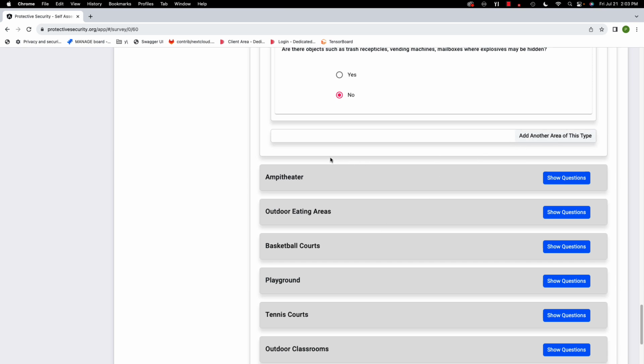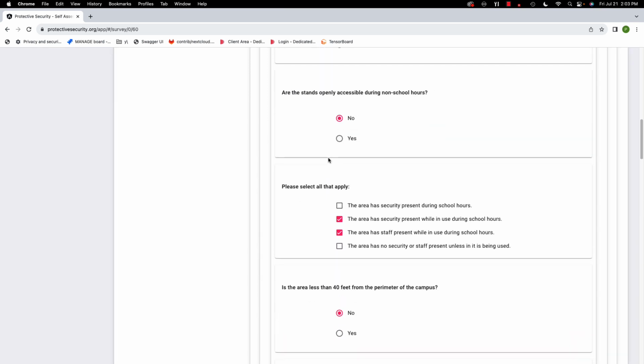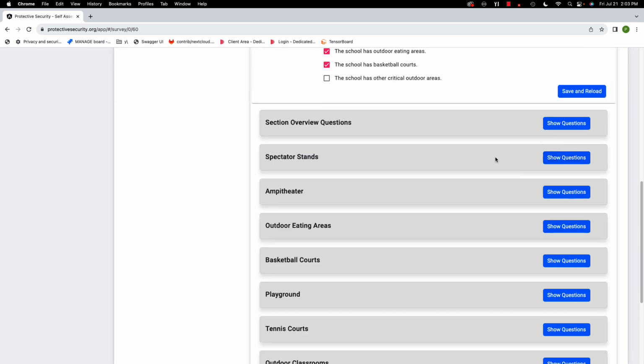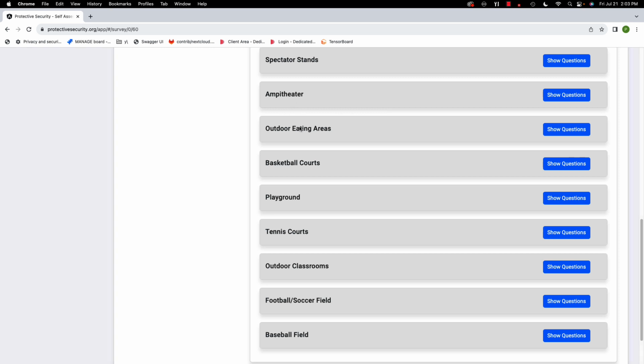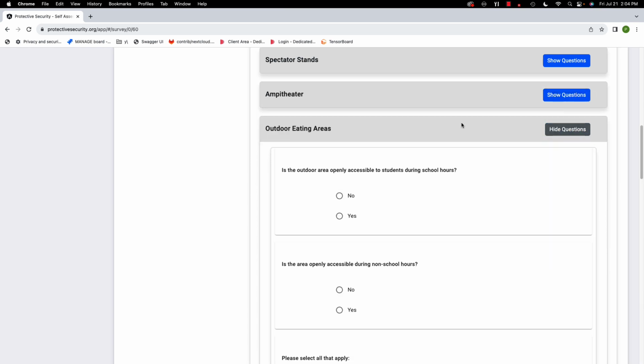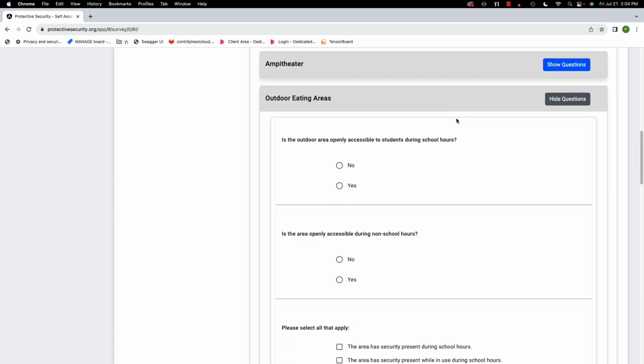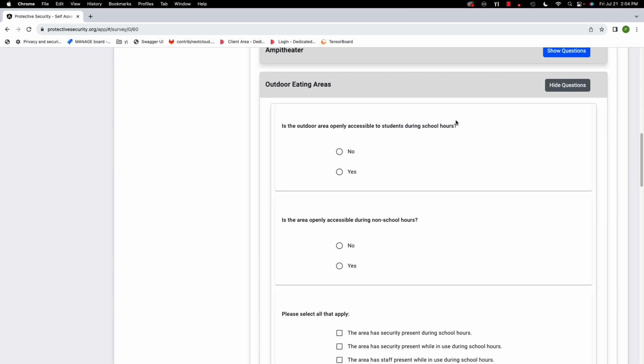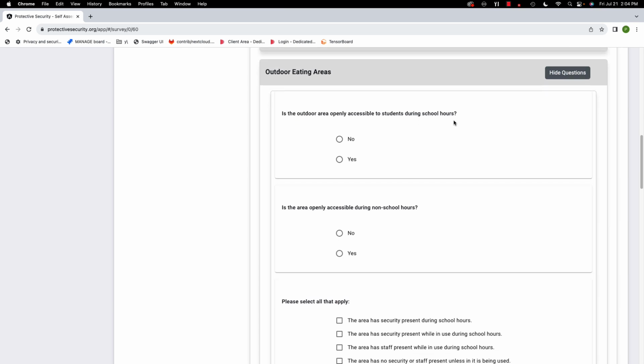Okay, so next I'm going to close this up and we're going to go to amphitheater. Now, from here on out, pretty much they're all the same. Okay, so we have an amphitheater outdoors. Oops, maybe we don't. Now we go to our outdoor eating areas. Is the area openly accessible to students during school hours? Same thing. We're going to say it is.